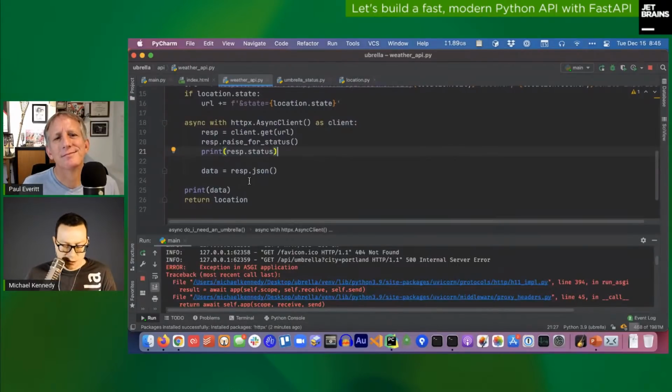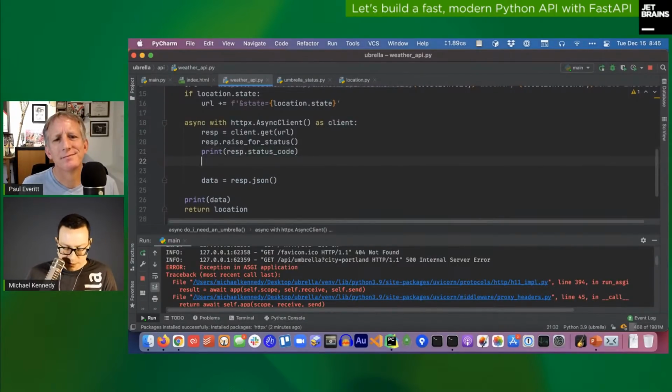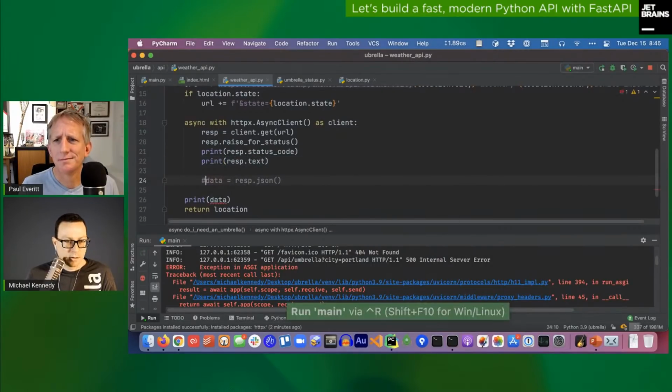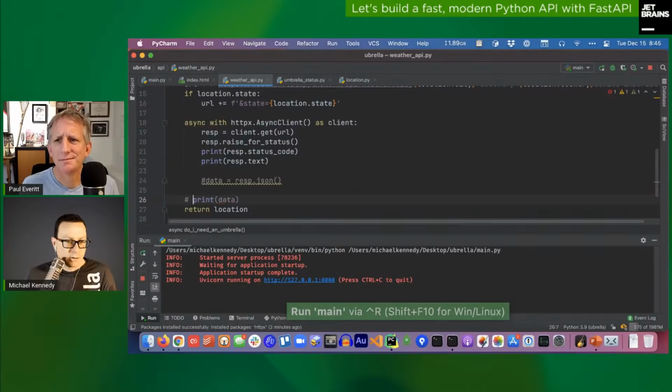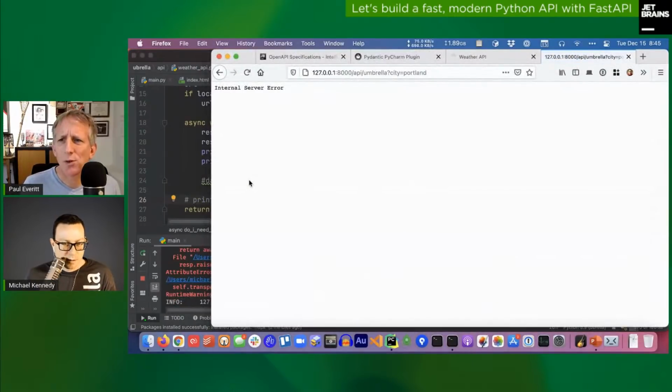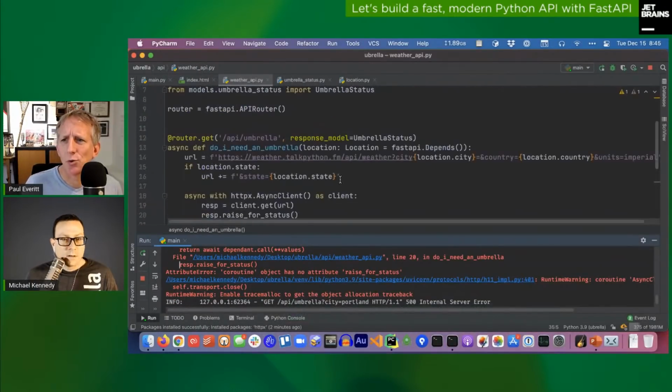Is it status or status code? I don't remember. I think it's status code. Print response.text. Whoops. They're saying there's a typo in the F string. The URL is not correctly formatted. Move the city after the equal.